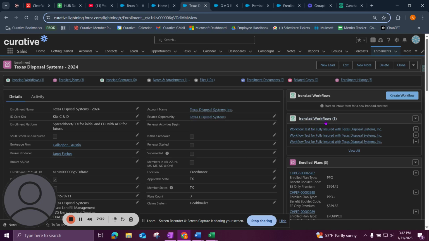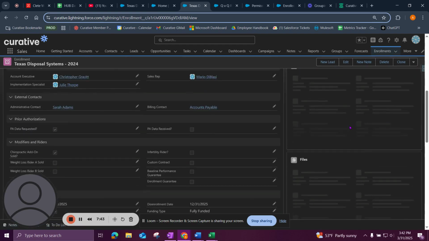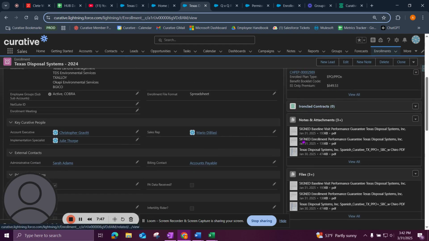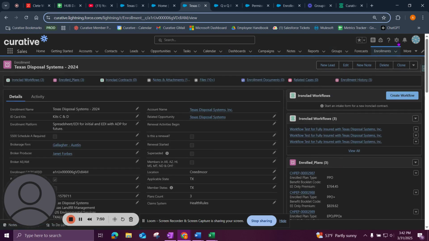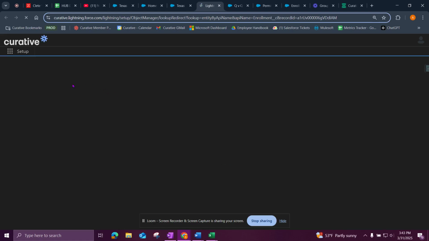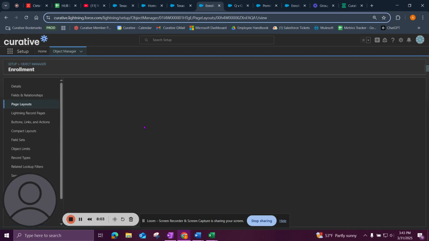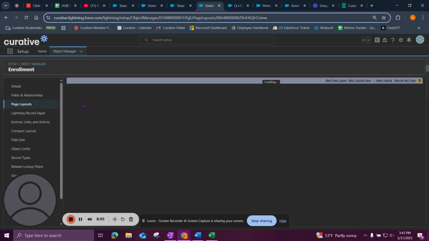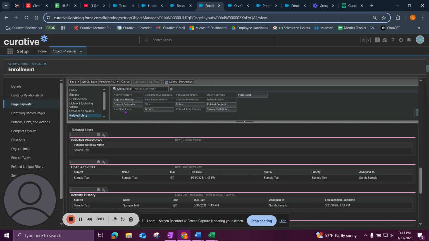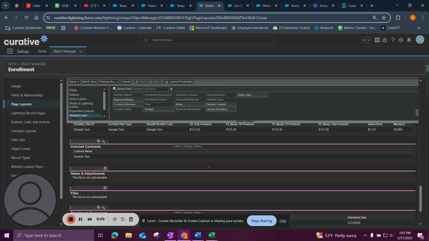And then as you can see, we've already tested a couple. So our Ironclad workflows that are currently in progress will show up under this related list. This is not a component. This is a related list on the particular object. Same with Ironclad contracts. So in order to have those, you'll want to go to page layout. You'll want to go to related lists and just drag and drop those wherever you please.